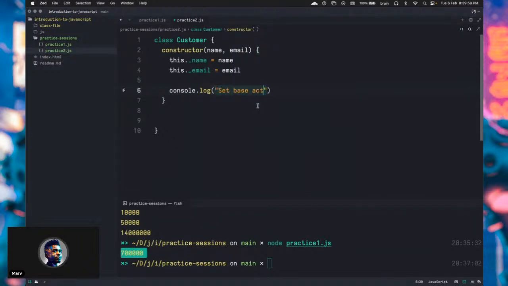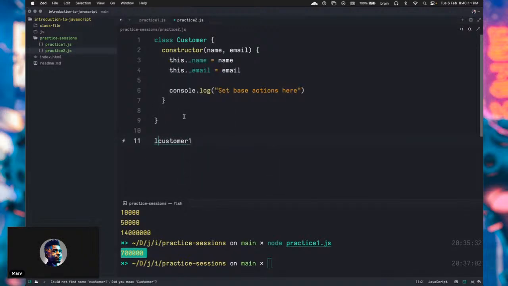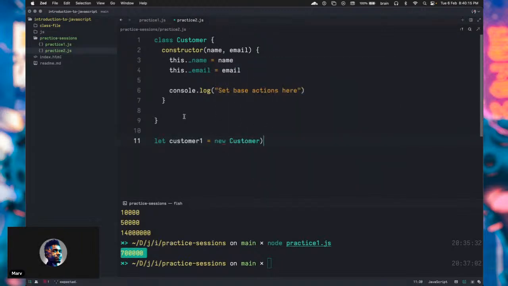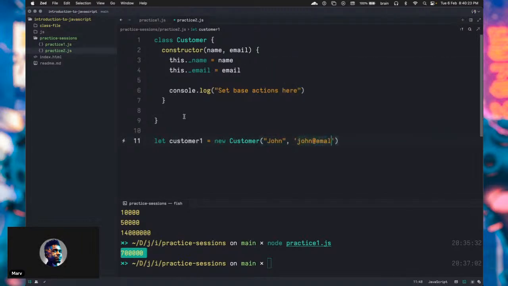So this is to say that if you create a new instance, at the moment you create that instance, you can perform an action. So if I say customer one, which is let customer1 equals new Customer, let's pass in the name John and the email of that customer, john@email.com.